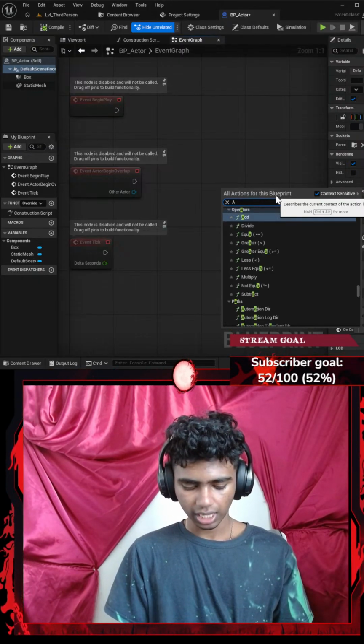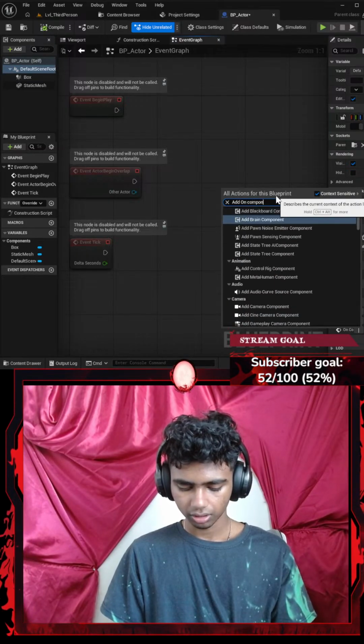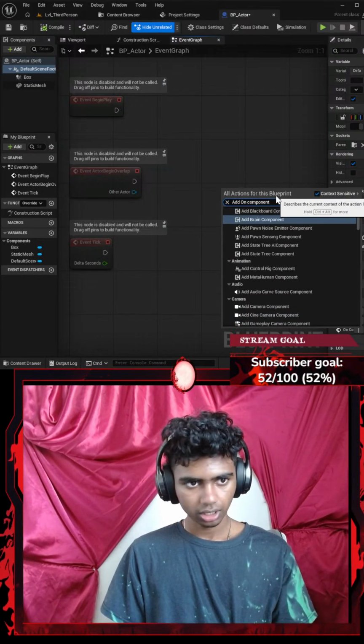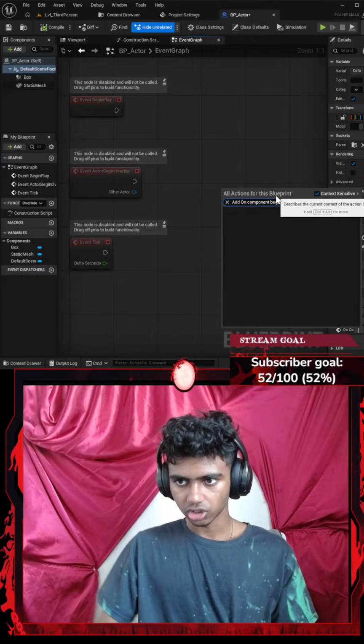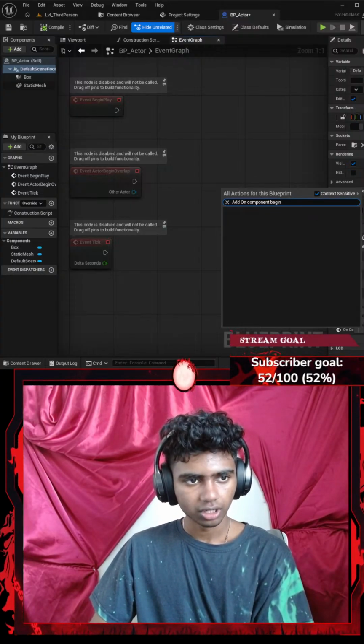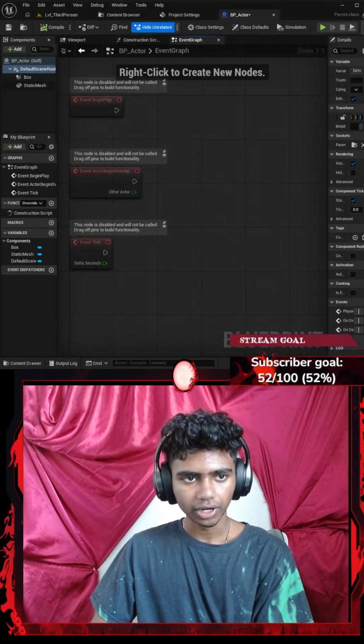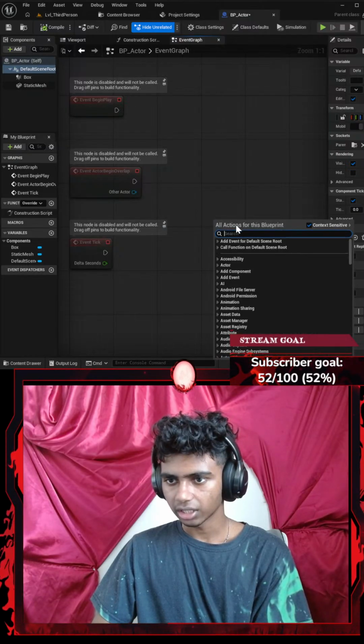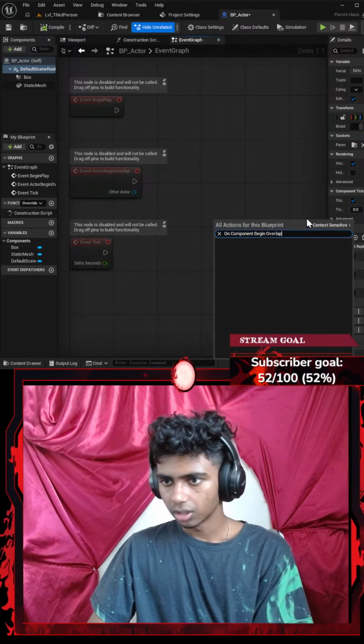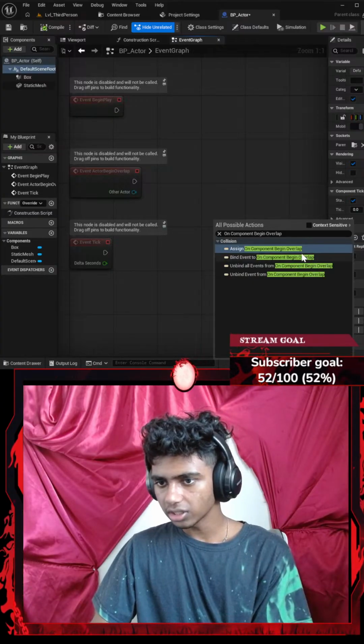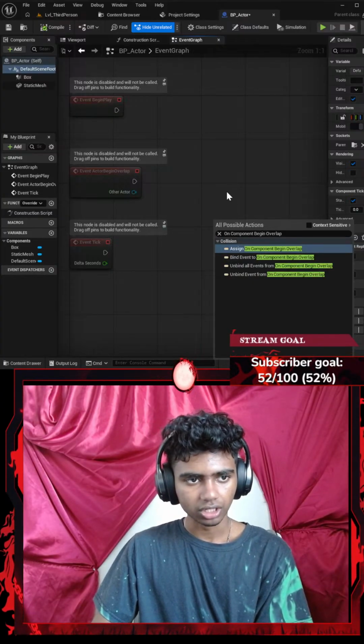Okay, so it's add on component begin collision. Did I spell that part wrong? Okay, select on component begin collision. Let's copy that, right click, and paste that here. Okay, I'm going to close context sensitivity, so it's assign on component begin collision.